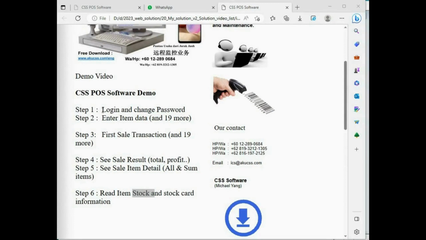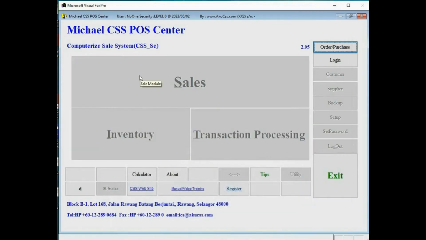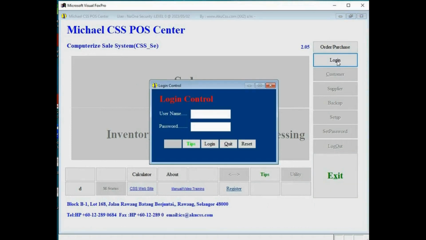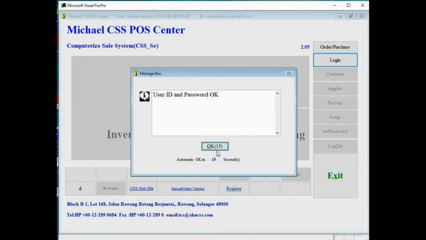Now this is step 1. We're going to start logging in to the system and change our password. When we first finish installing, this is our ready-to-go screen. Then we just click login using system, uppercase, no password, and then I log in.